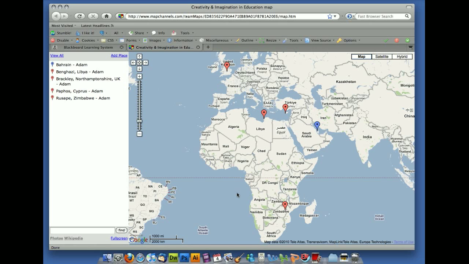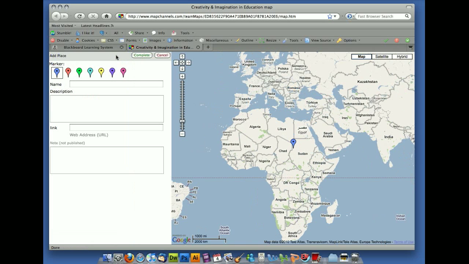So what I'm going to do now is add a new marker which is going to pinpoint where I went to secondary school. So in the top of the screen towards the left, you'll see there's a thing that says add place. So click on that once. And this is your opportunity to actually add your own entry into it.